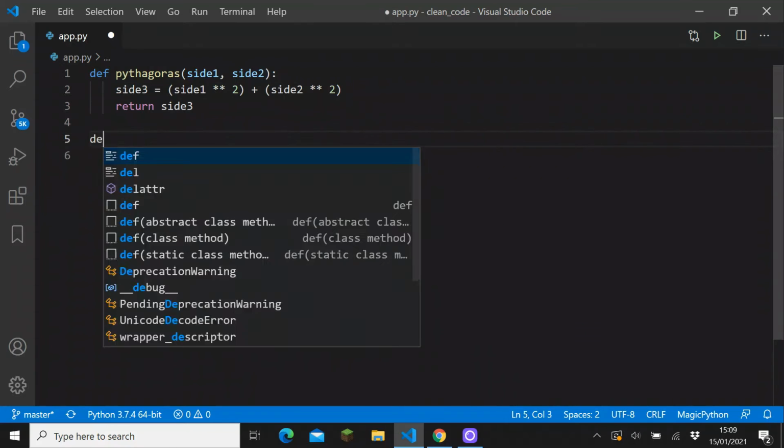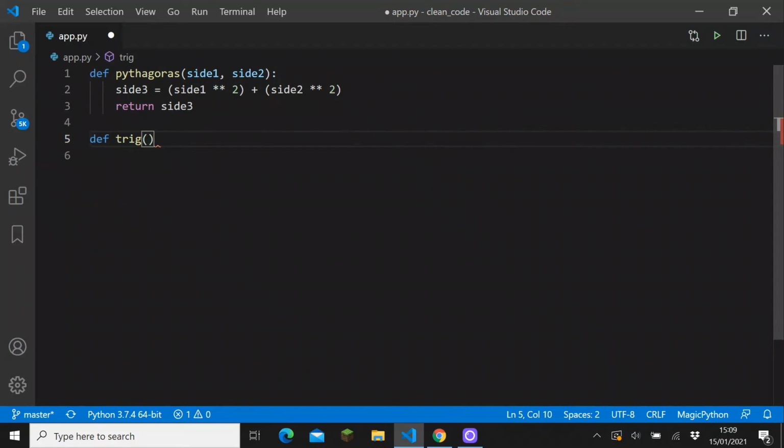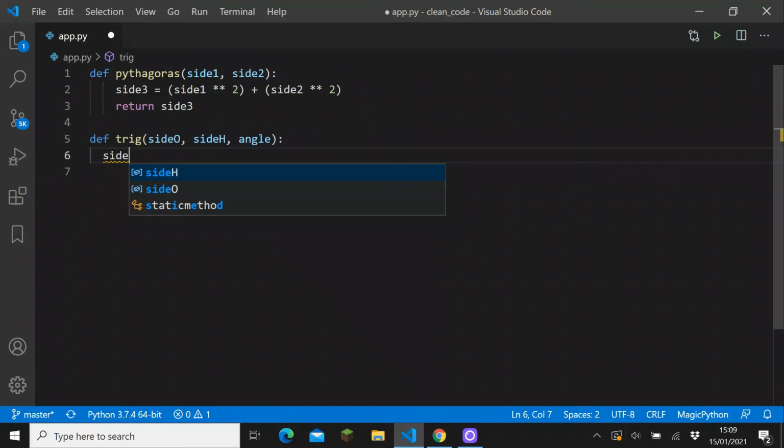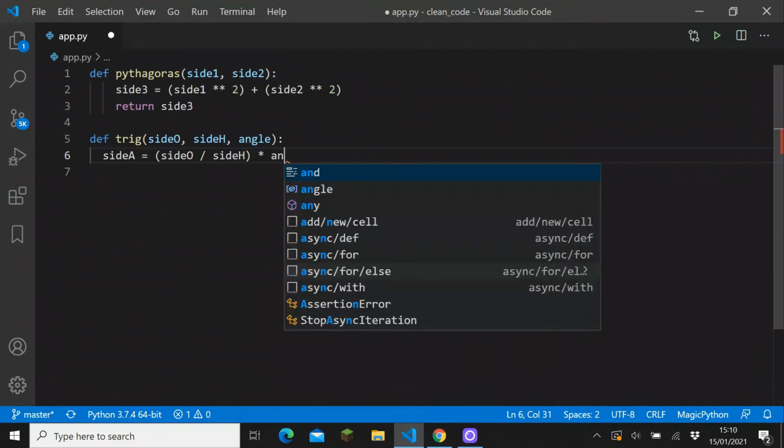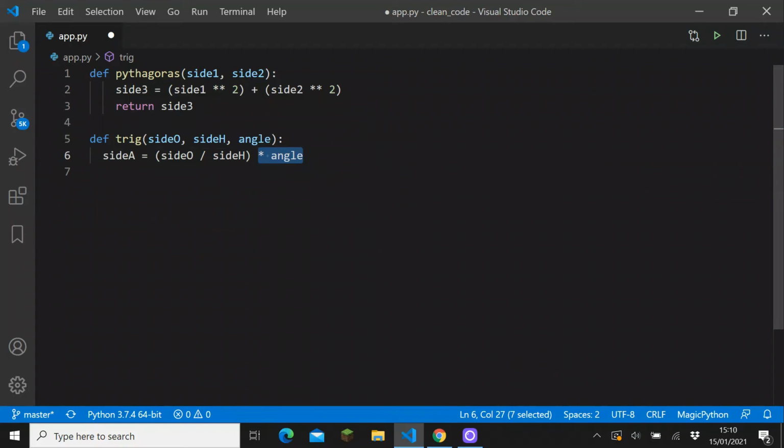So what we're required to do is make a new function called trig. I'm going to name it trig, and I'm just going to say side O, side H, sorry, not angle, side H, side O, and then angle whatever, and then you would do side A, adjacent, is side O divided by side H, and then you would multiply that by the sine of angle, which I don't know how to pull up sine without doing the math import, which I don't want to do, but you get my point.